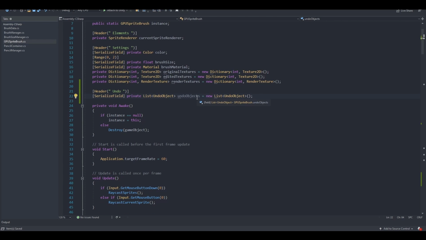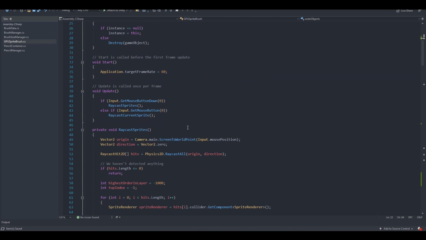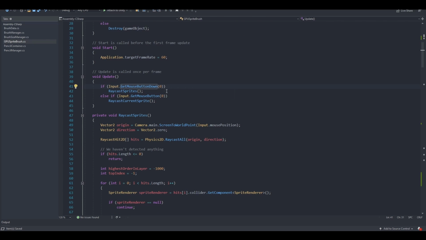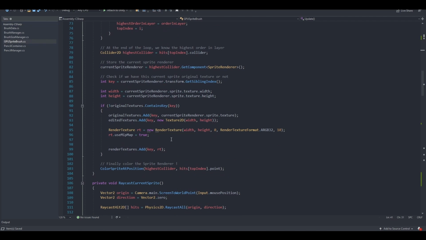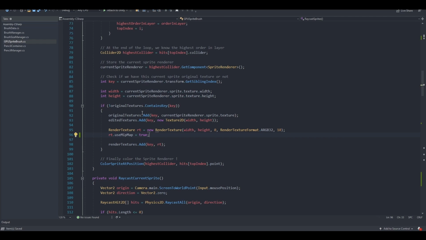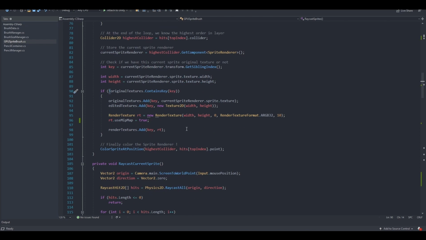So now we've got our list of undo objects. Whenever we press, so get mouse button down, we call the raycast sprites method. And inside of here, maybe at the bottom actually, if the original contains key, okay, if it does not contain a key, we create the original texture or we add it to the array. So we basically want to do the same thing if the original textures dictionary, in that case, does not contain the key.